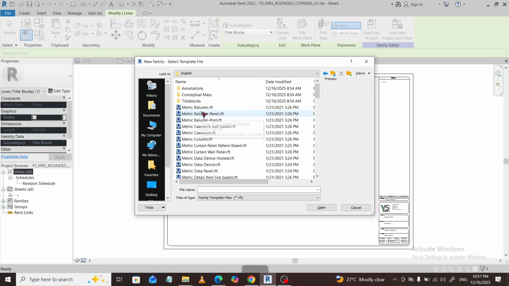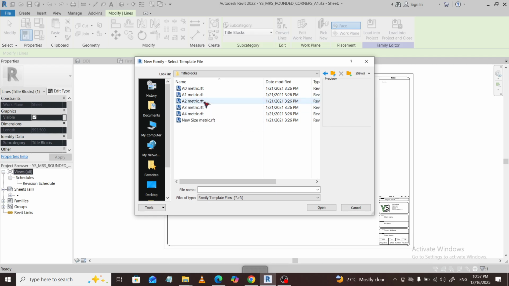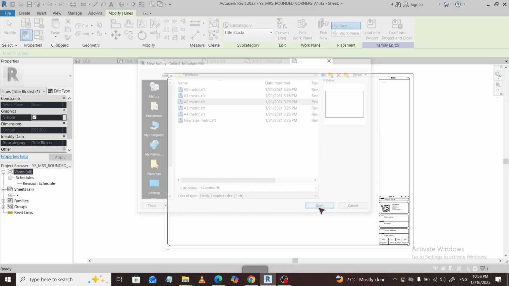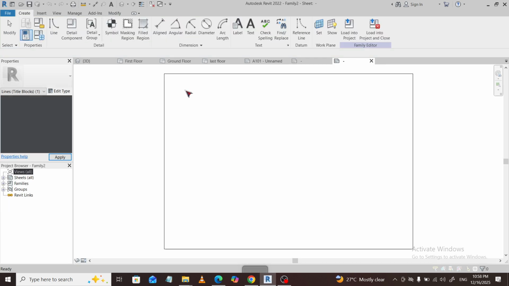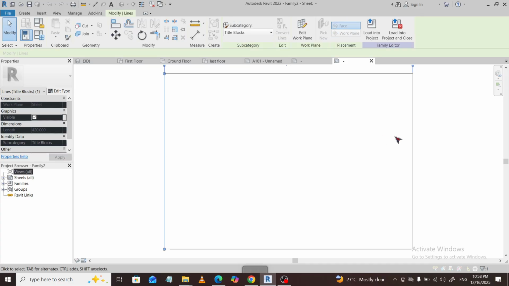For situations where you need a unique or non-standard size, create a custom sheet size. Open a title block family in the family editor, adjust its width and height to the exact dimensions you require, and update any title information or graphics to suit your standards. Save it as a new family with a clear name so it's easy to identify later, then load it back into the project. Once it's loaded, select the existing border on your sheet and switch to your custom title block in the Properties palette.